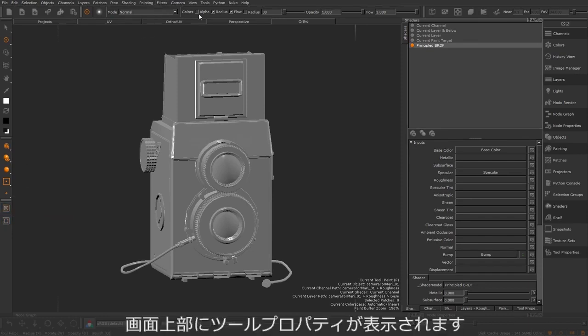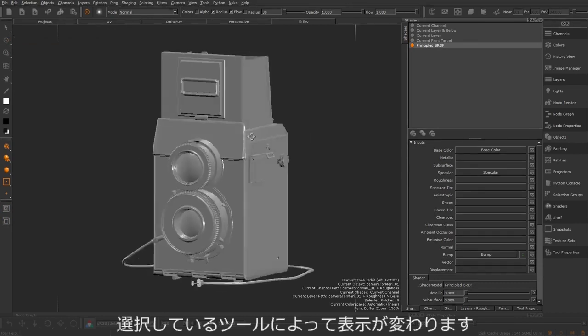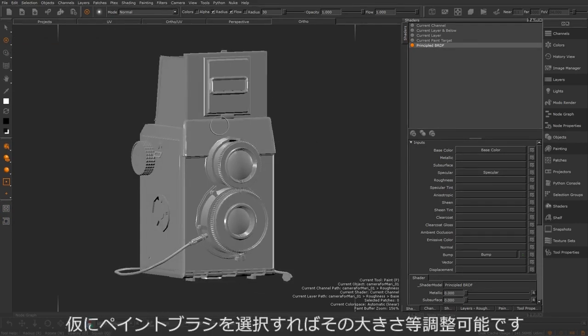Along the top we have our tool properties. This is a contextual menu which changes depending on the tool you currently have selected. If I change to the paintbrush, you will see now that I can change things like radius or flow from up here.